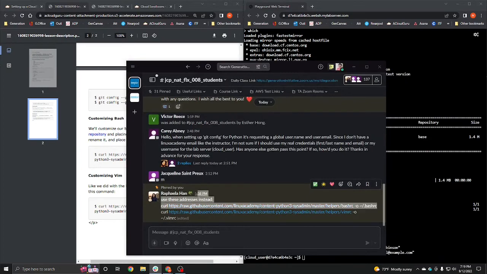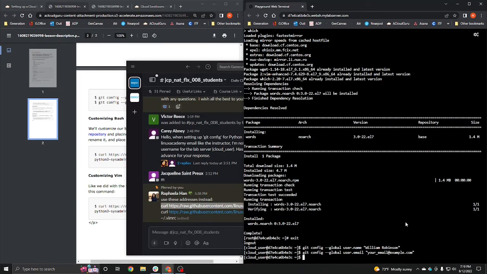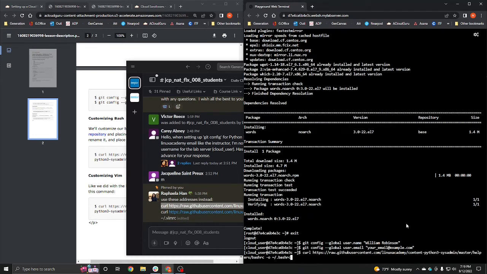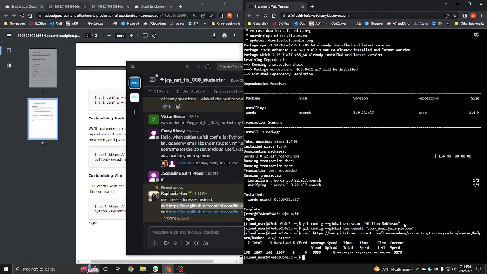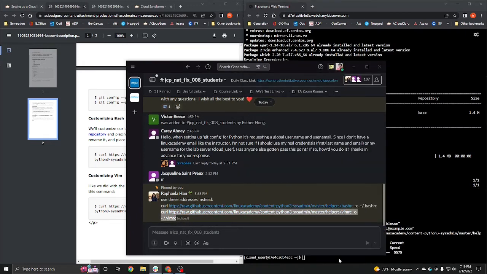So we can do our bashrc first. We're just going to copy this. We're going to Control-Shift-V, paste it, hit enter. It's replaced our bashrc. Sweet. And now we're going to do the same thing for the vimrc.